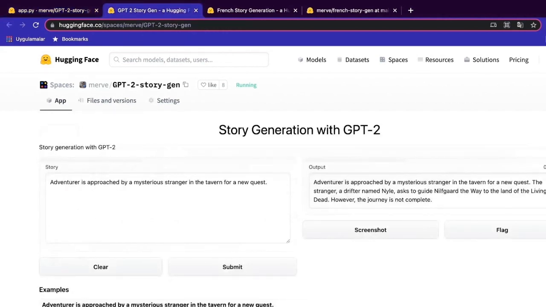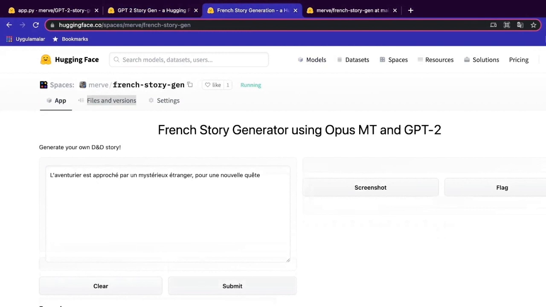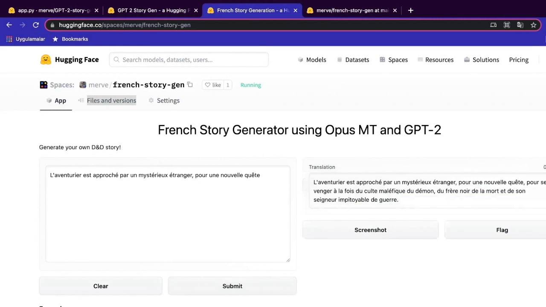Now I'm going to show you something even more interesting, which is Gradio series. So this is a French story generator, but I have used the same model. So I have an example again. I'm going to submit this, and I will probably not understand what it outputs. But still, this is probably something valid. So let me show you how I did that.